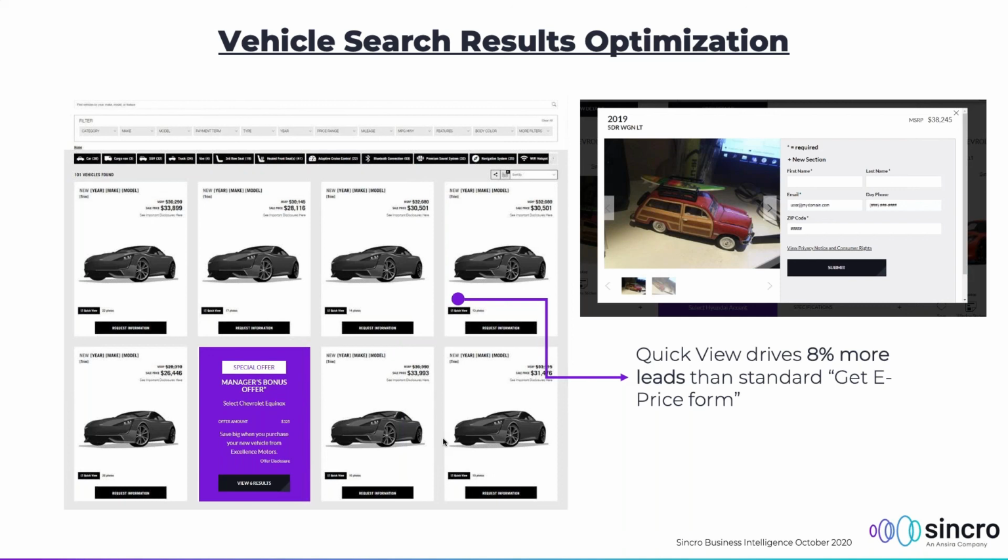Adding the quick view button, if you don't already have it, that opens the photos, you should have a lead form there. When you put a lead form there, you get 8% more leads than just having a get e-price form. So putting the ability to quickly just give me your first name, last name. This one is set up for an OEM who requires zip code, so it has zip code, but like 4 fields, and make the ones you can optional, right?